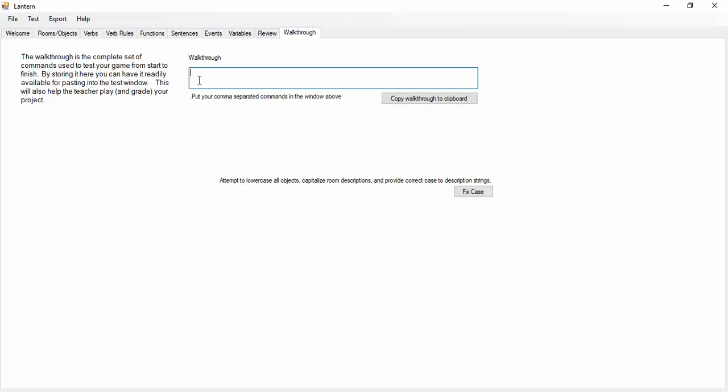It's a way for me to verify as a teacher, again, that the game actually works from start to finish. There's a playable path through the game, but this could be used for testing all sorts of scenarios. So that's the purpose of the walkthrough. So now let's go import our map.